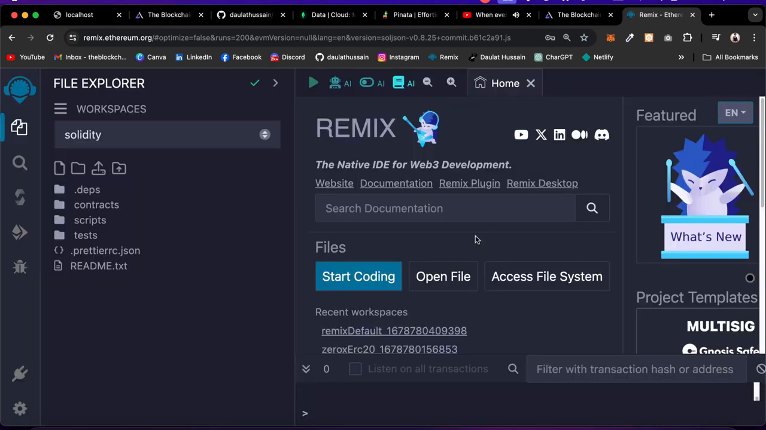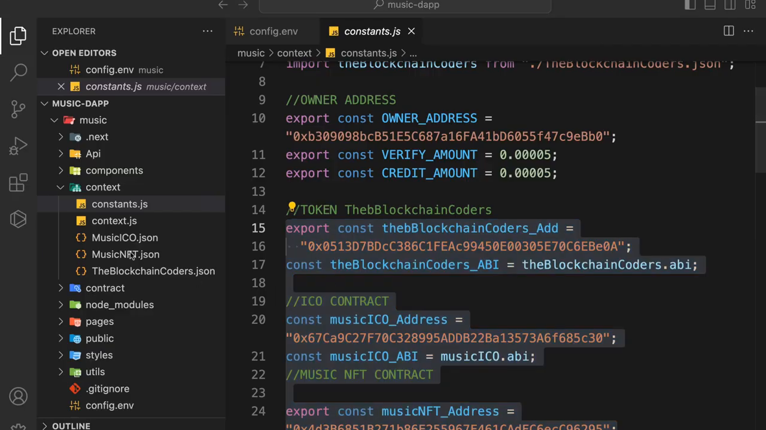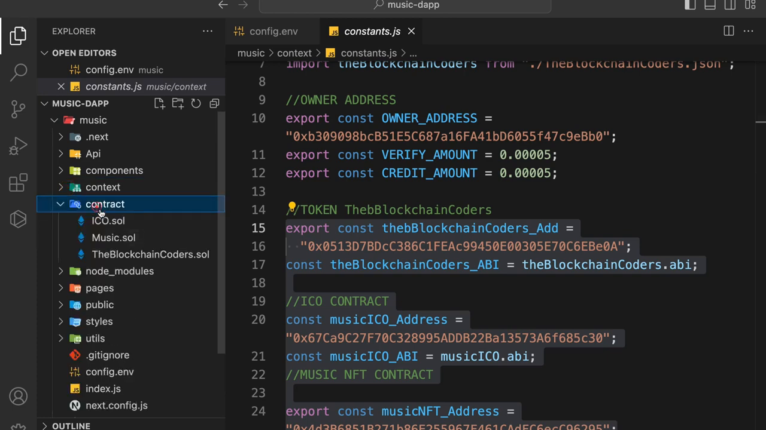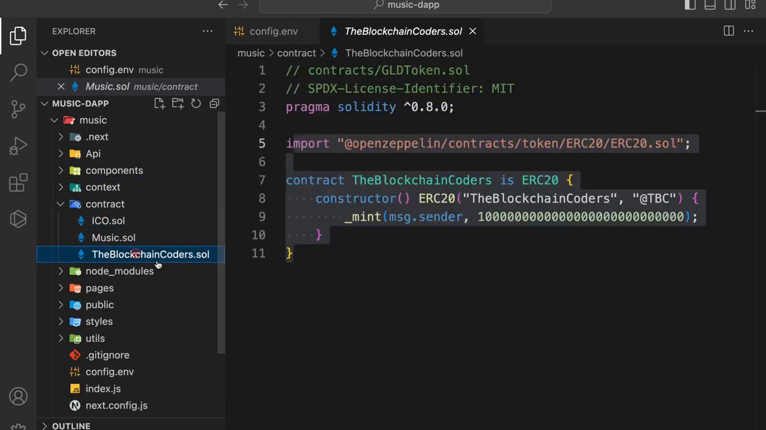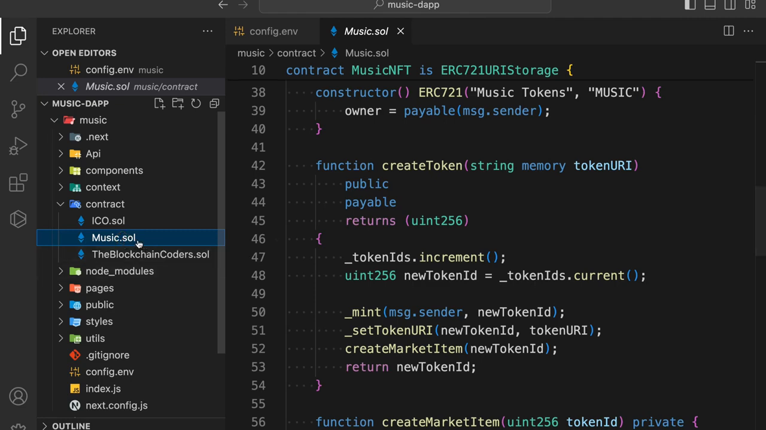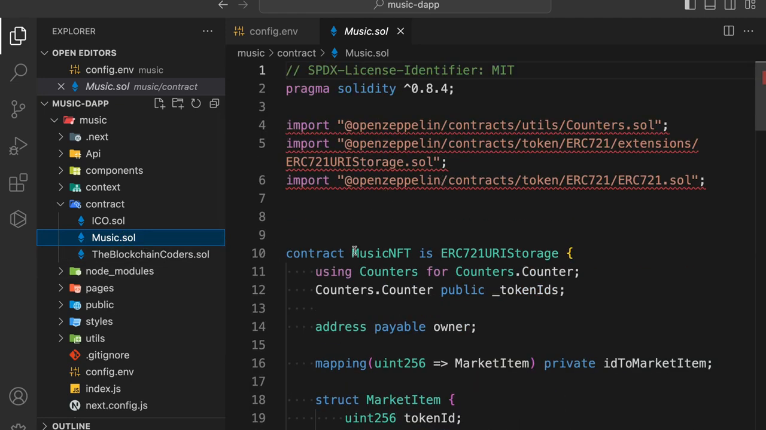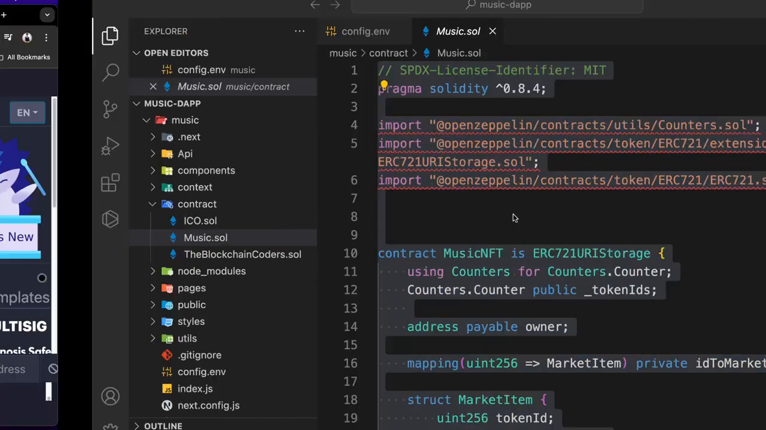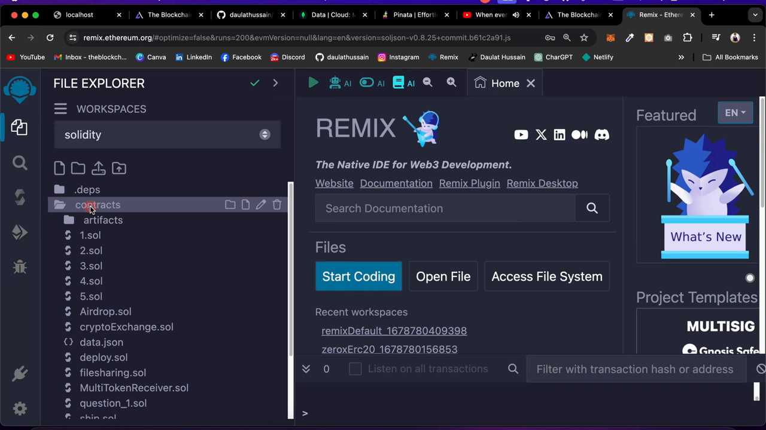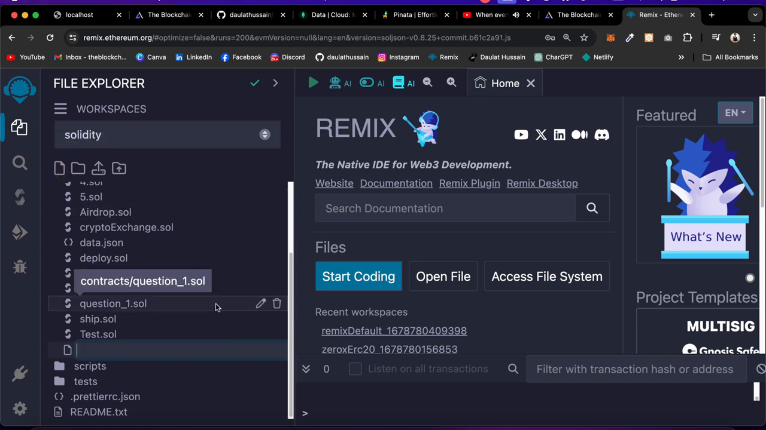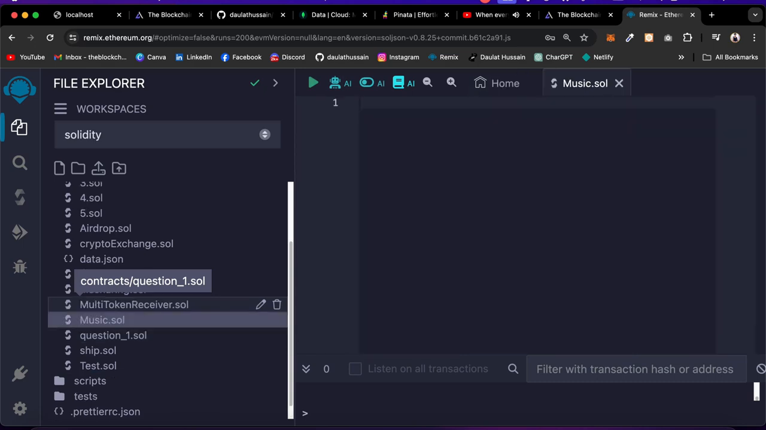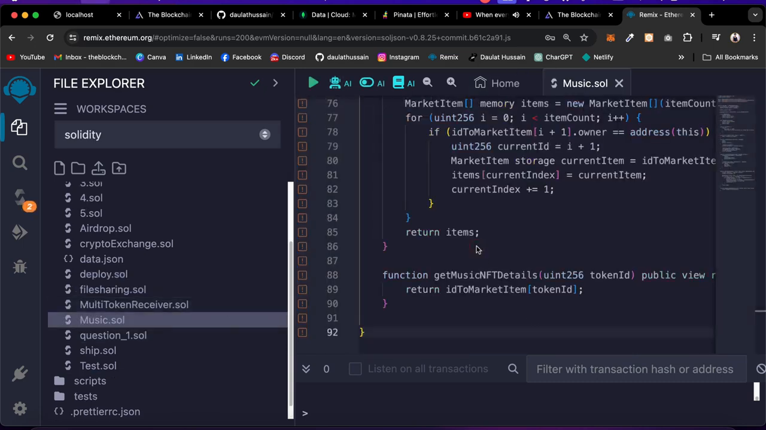So here I have Remix IDE open. Now we're going to deploy all of these contracts one by one. The very first contract we're going to deploy is the music one. We have called it MusicNFT. So simply copy this entire contract and come back here. Go to the contract section, or you can create a new file. Let's create a new one and call it music.sol, and I'm going to simply paste the entire contract here.